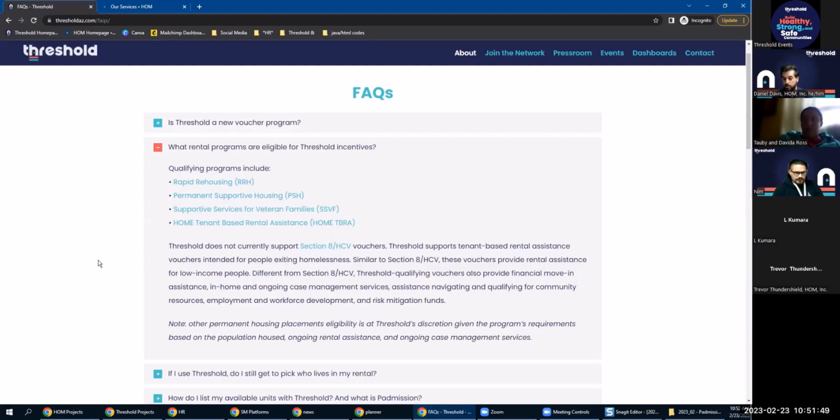And that's just a very, very small program. I think we have 6,000 tenants in our programs, and the mainstream program is 200, I think. But all the explanations of the incentives and of the programs are on our website under FAQs.